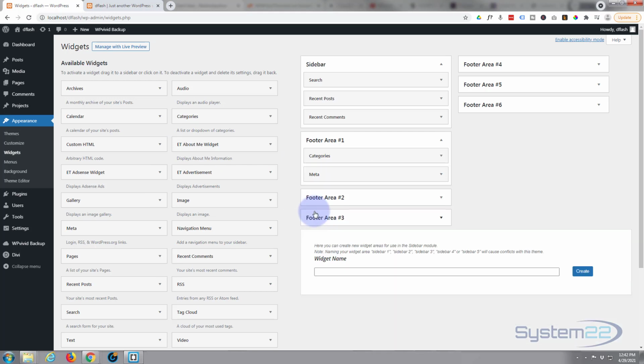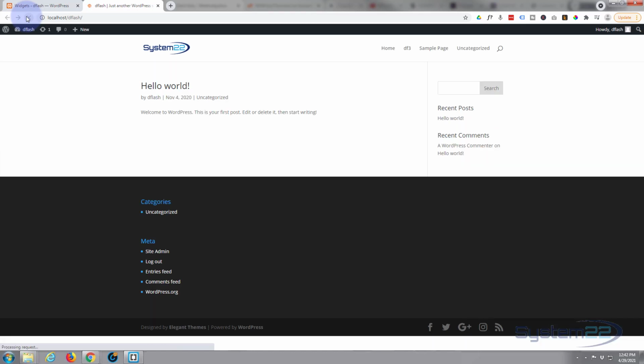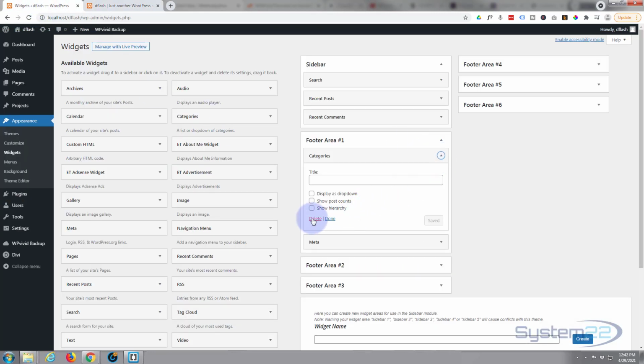But to get rid of it, just start deleting stuff. Just deleted the archives there. If I refresh this now, you'll see there's no archives. To get rid of it altogether, simply go in and delete anything else you don't want in there.